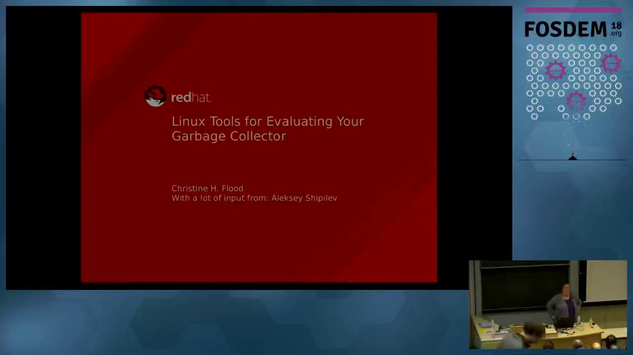This is an exciting time to be a GC weenie. For the first time in a decade, we have 2 new collectors happening in OpenJDK. Plus, G1 is getting better and better all the time. So I wanted to frame a conversation around how do we actually compare these collectors, and how do you tell which one is better? We really want to have a technical discussion about collectors rather than a political discussion. And that's what I'm hoping to do with this talk.